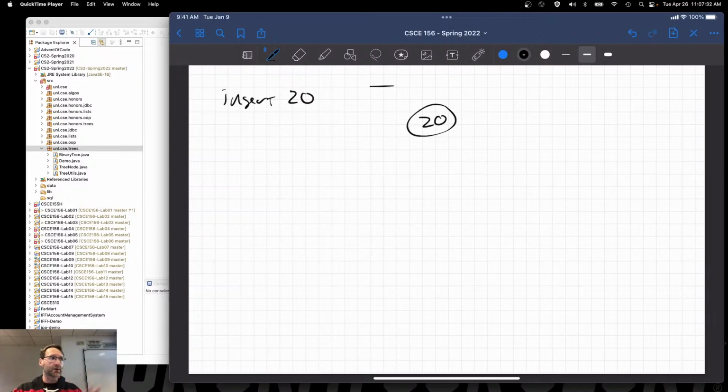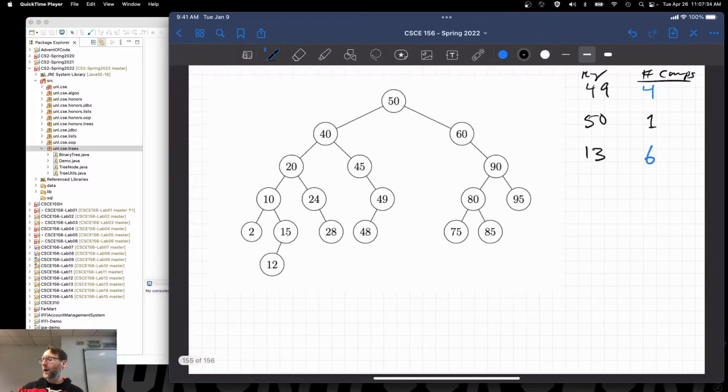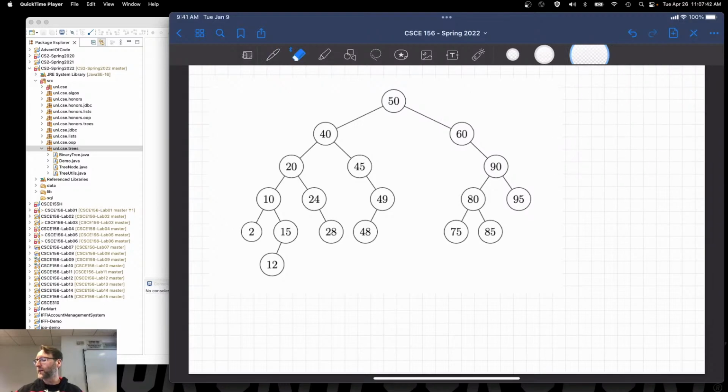Now suppose that I've inserted, I'm somewhere, and I've got this tree. Oh, by the way, 20 is already in there. What if we wanted to insert 20 here? Should we allow that or not? It's already there. So are we going to allow duplicates? Okay, that's a design decision. Let's not allow duplicates. What if we did allow duplicates?